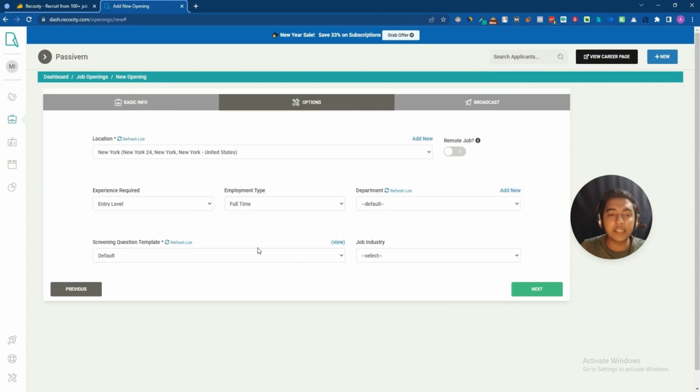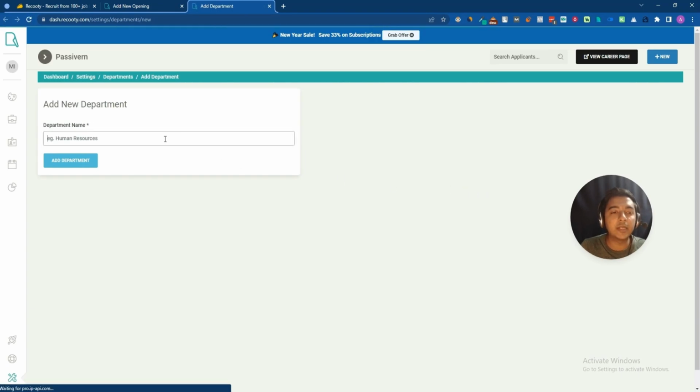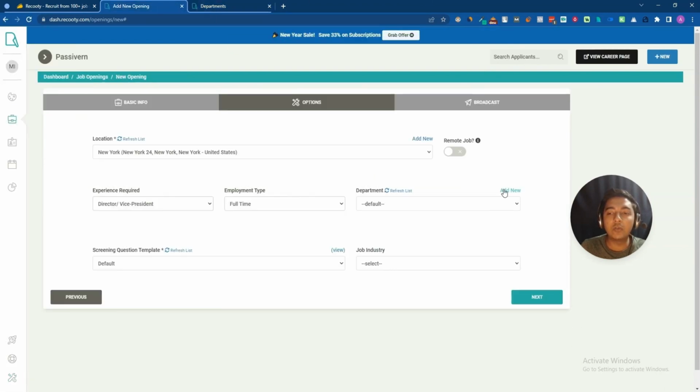And then just click here next, and then here you can select the experience level you want. You can select the employment type, let's say full time, and department. You can add your department here. Just click here, add department. Let's say the department is software development. Any department you can add depending on your need, and see, this department will be added here. And now if I refresh the list from here, I can see this department. In your case, if you have multiple departments, all your departments will be shown here, and from here you have to select your department. And here screening question template, you can select the template.